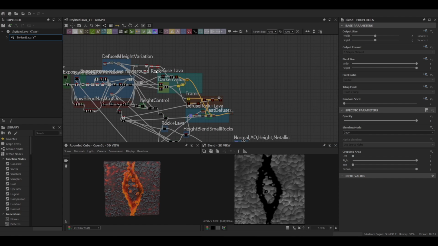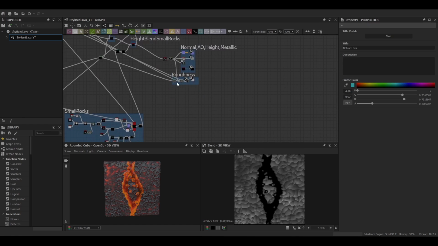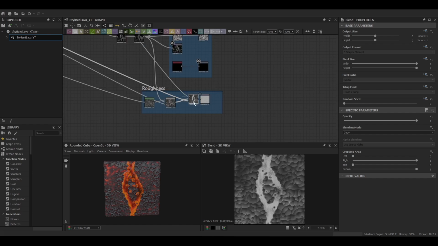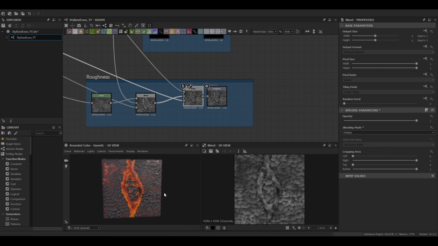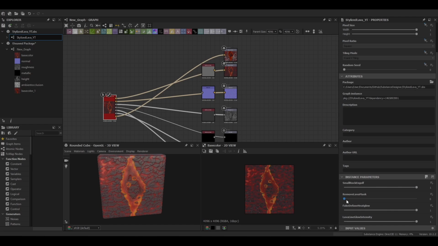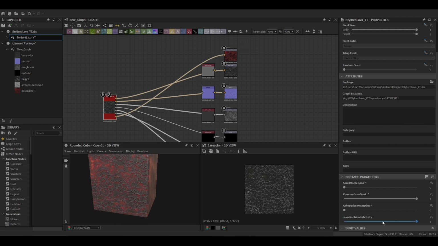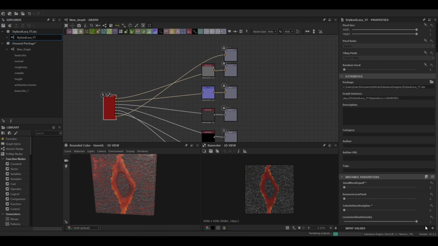Finally we can work on the roughness itself. It's just reusing those masks we created before to focus on different elements in the material and really change those values with the levels node. After all is done, all that's left to do is expose all the elements in the graph, so you can use it in your inspector or in Substance Painter, however you want to use it.